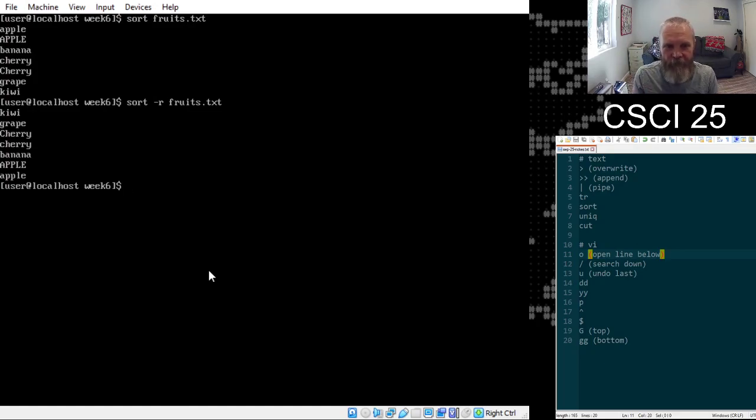So that's what sorting does. It just sorts, in this case, in alphabetical order. We're going to use a fancier sort here in just a second. But I want to show you another command, uniq, in combination with sort.